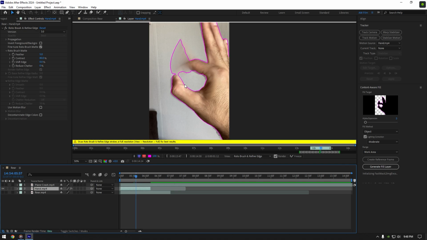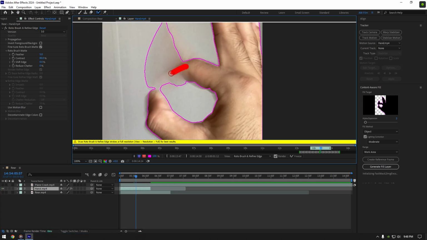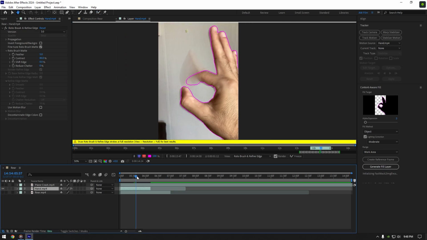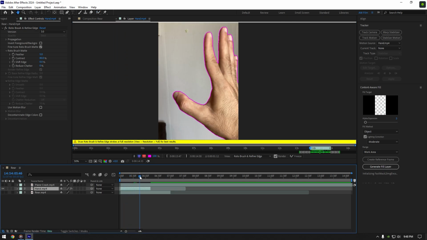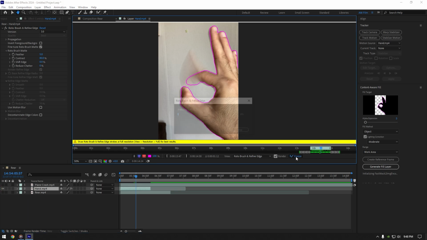If the selection needs to be fixed like in my case, stop there, fix the selection and check frame by frame again till the end of the video. Once you are happy with it, click on freeze button. As the freezing is done, go back to composition.